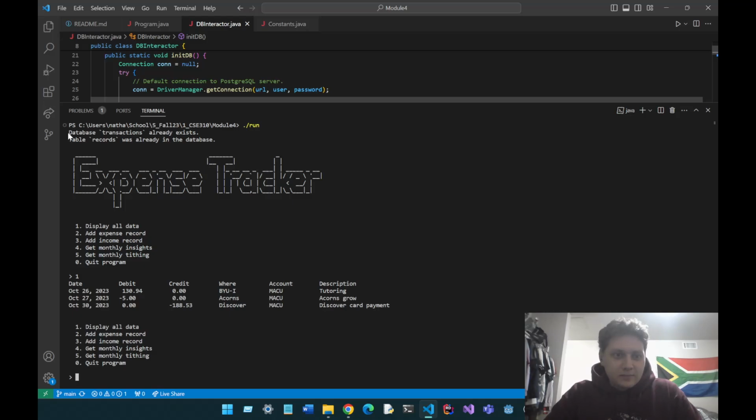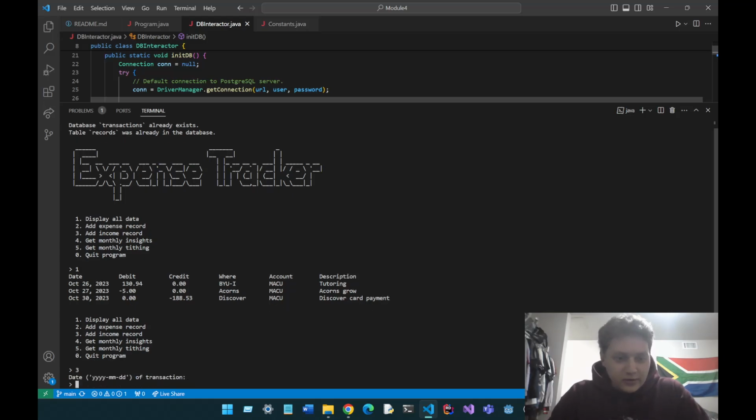We can see here that we made a connection to this transactions database, and we verified that the records table was already in the database. And this is the data that we get from inside that table. And we can see here we can add income record, expense record. I'll just do a quick demonstration here.